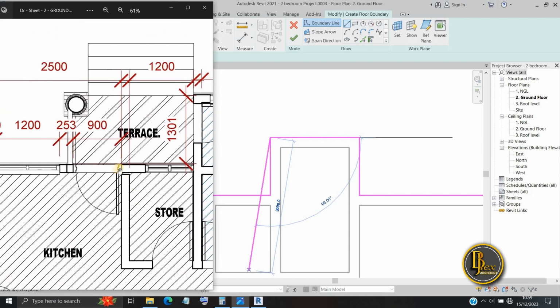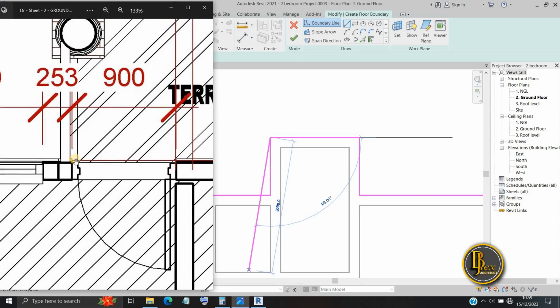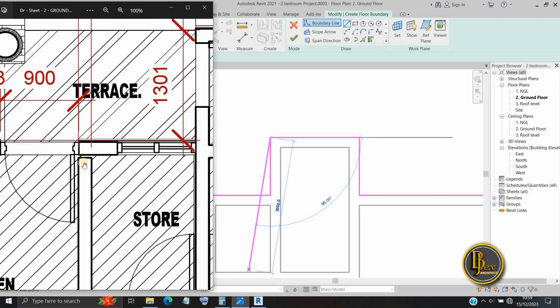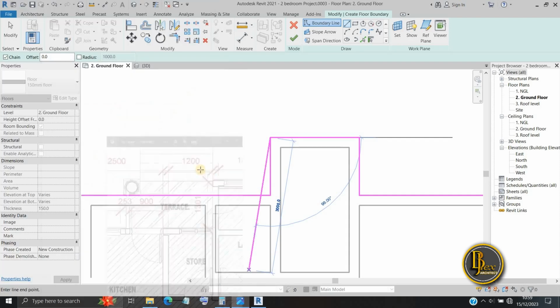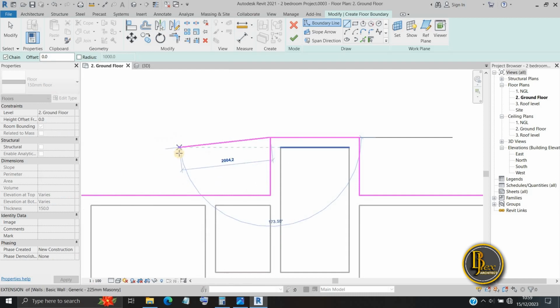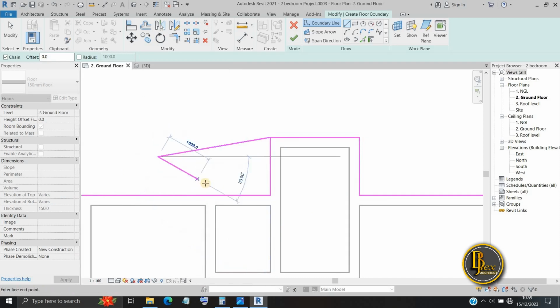Then we have a 900mm door. Say 1200 plus 900 is 2100, plus this extra space we are having from here to here, plus the thickness of this wall. So everything should be about 2500. So let's click 2500. Make sure it's horizontal. If you mistakenly put it at an angle, then you press 2500. You can always change the angles.